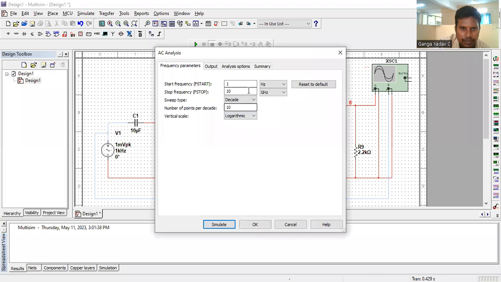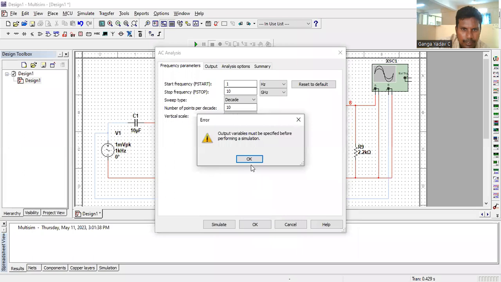Here the start frequency is decided as 1 hertz. Here the horizontal scale has the frequency values. The vertical scale has the decibels. Click on OK.